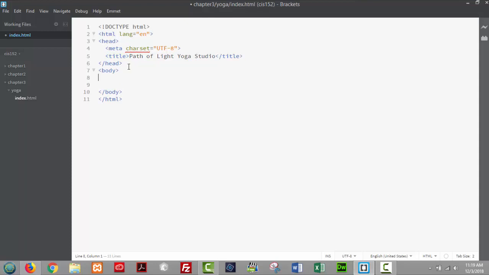In the body section of the web page, I'm going to add in a header element. So I'm going to type header and just select the tab key. And then I'm going to hit the enter key. And then I'm going to type in h1 and hit the tab key. And I'm going to add in Path of Light Yoga.